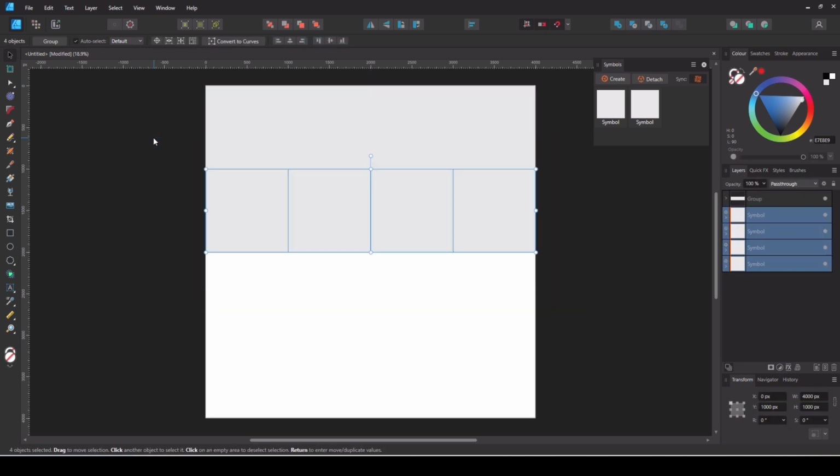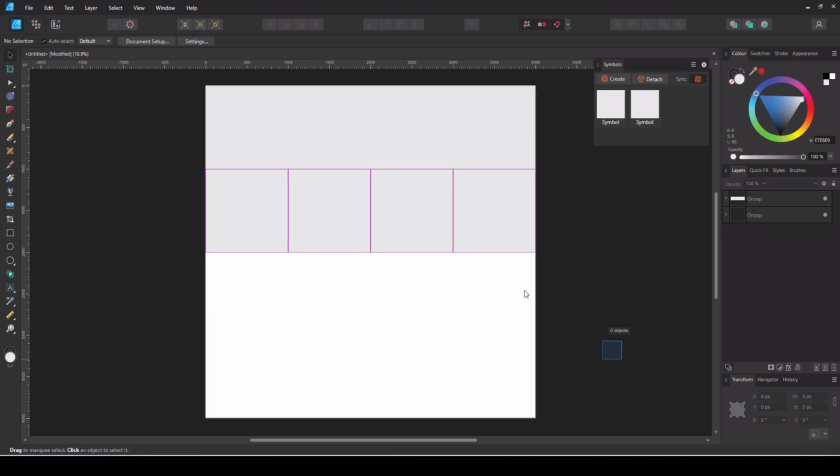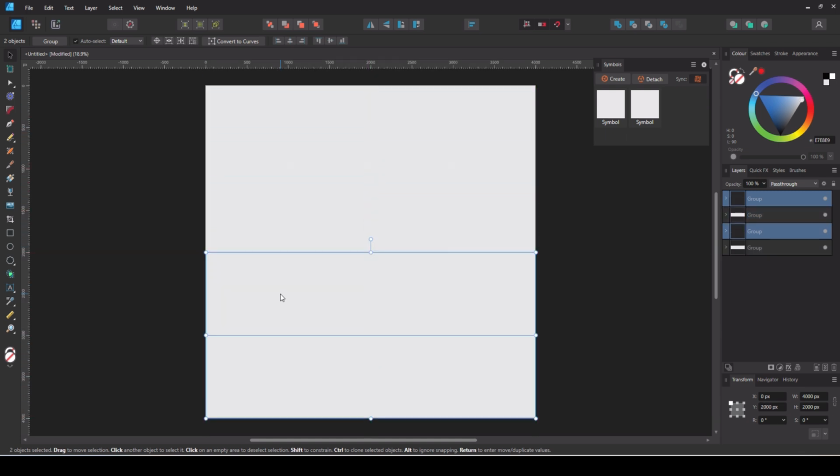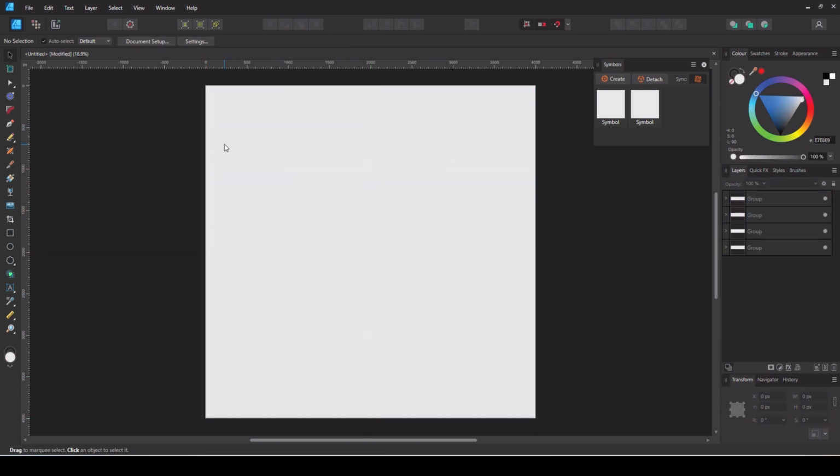And I'll just group that back together again. Now I'll select them both and drag them down again. So now we've got A, B, A, B, B, A, B, A, A, B, A, B, B, A, B, A. So there'll be a proper checkerboard design.